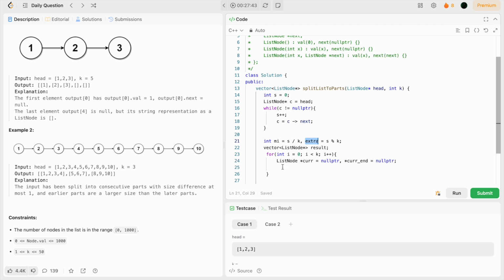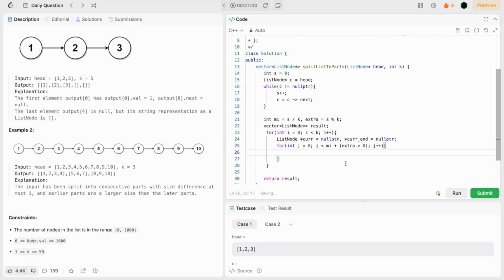Otherwise, this guy is going to have just one element. So that's what we are going to do. For that, we are just going to have another for loop here, moving from 0, g less than me plus, this is rest, I will call it not rest, I call it extra here. I call it extra greater than 0, e plus plus.